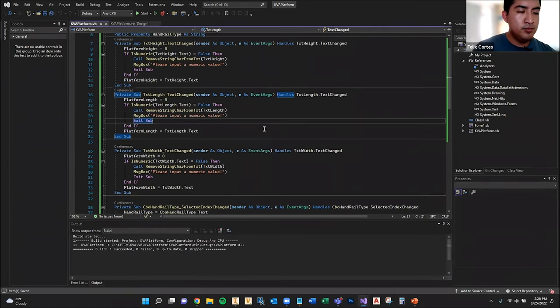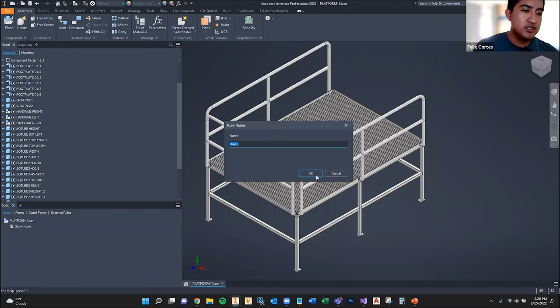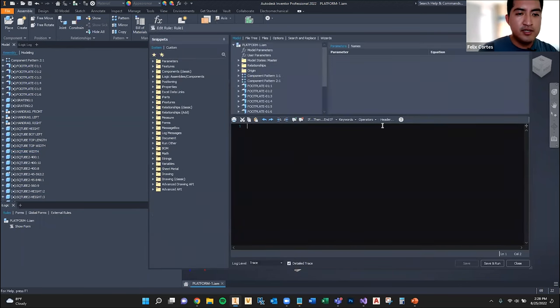So now, this was just to create a form. It wasn't actually to write the iLogic or the Inventor API to actually modify the platform. But let's go ahead and launch this form from Inventor. So let me go back to Inventor. I'm going to create a new rule, and I'll leave it as rule one, it's fine. So when we're here, I guess we could press this header button, but if we don't press it, we can also just type AddReference.